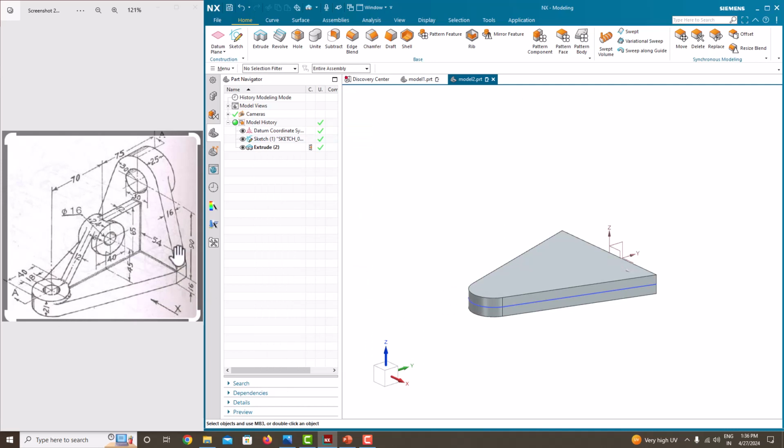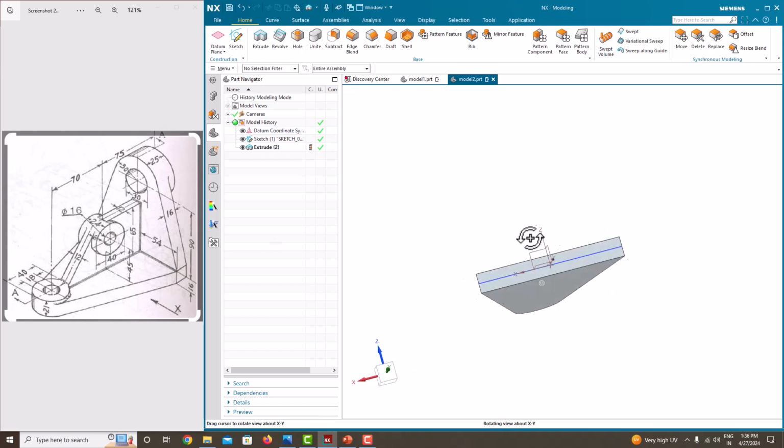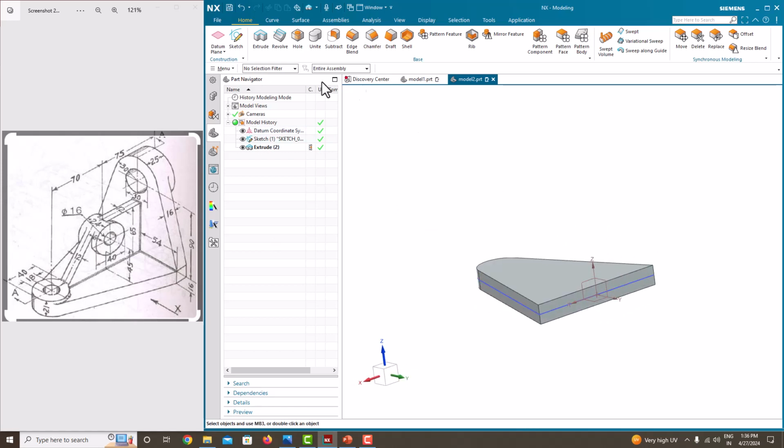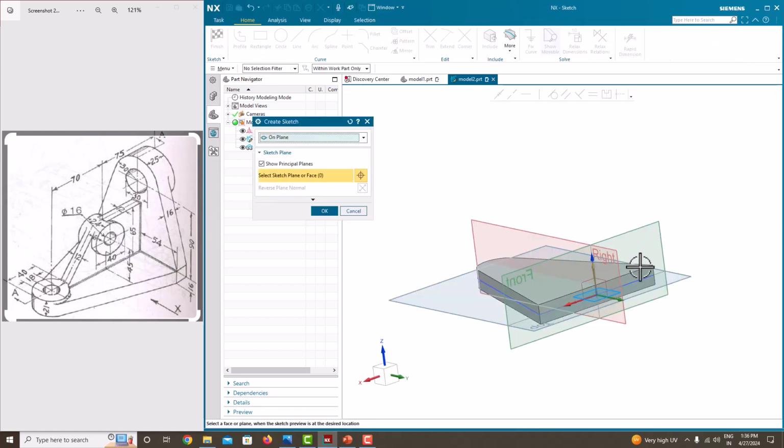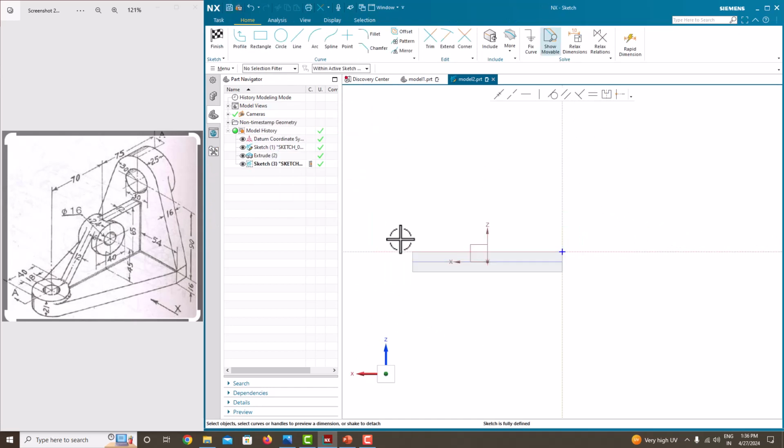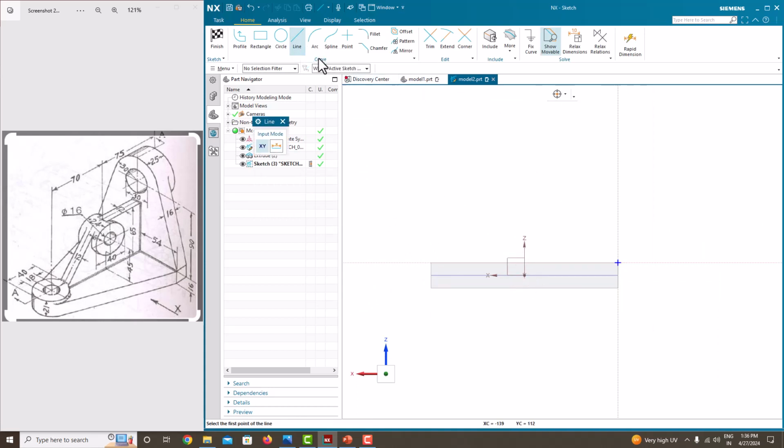Now we just want to create this plate. For that, just rotate your object. Go to sketch again. Select the surface. Just say OK. Now take a line. Make sure you are in the entire assembly. This midpoint. Just put a line. Press the roller to confirm.